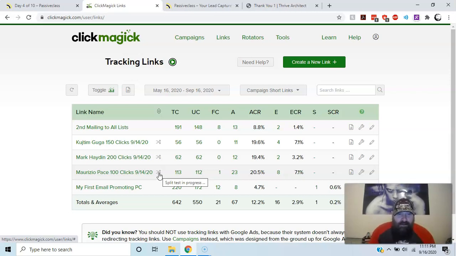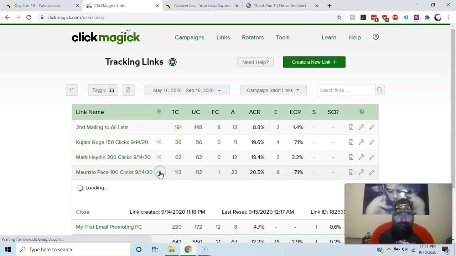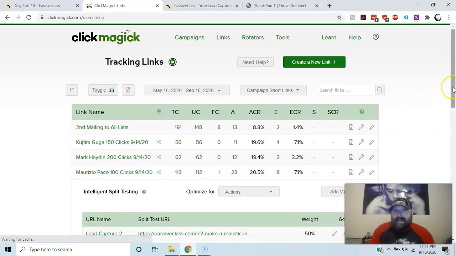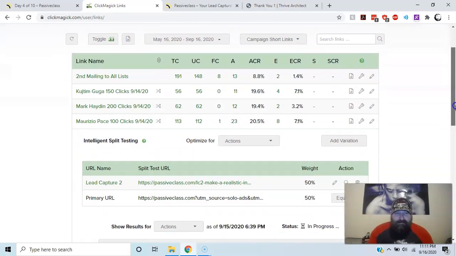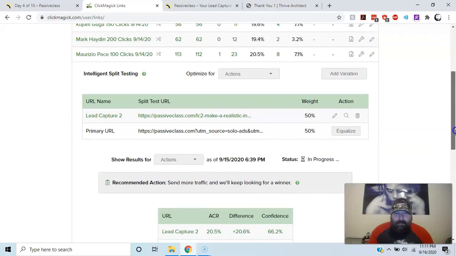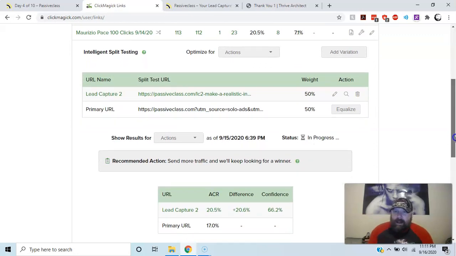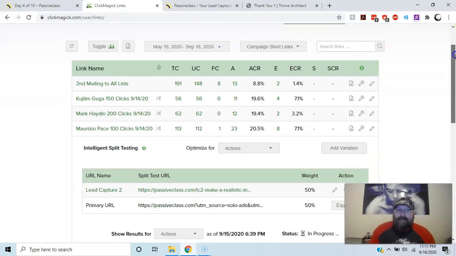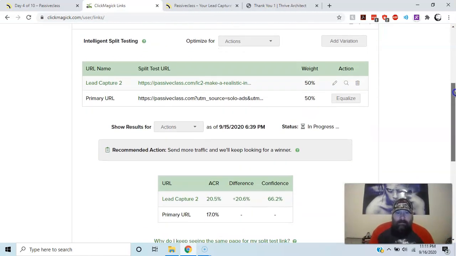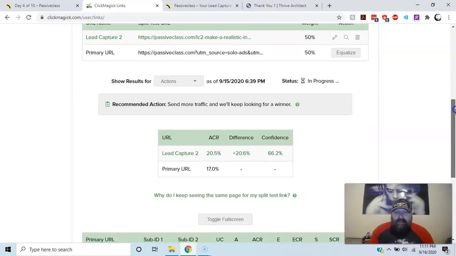So this is how you can check your split testing. You click this little icon here. And I started split testing after the traffic was already coming in, so I didn't get a proper 50-50 ratio. But I think that I got far more traffic after making the change. So this shows that my second lead capture page converted better than my first one. My first one converted at 17%. The second one converted at 20.5%.